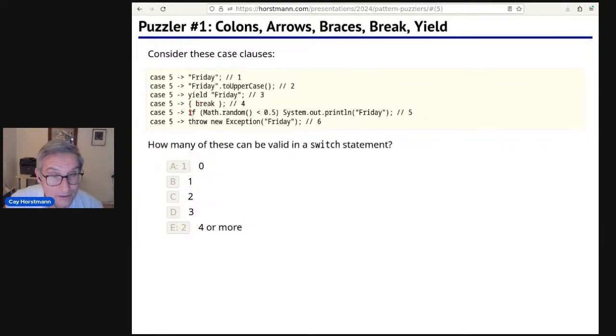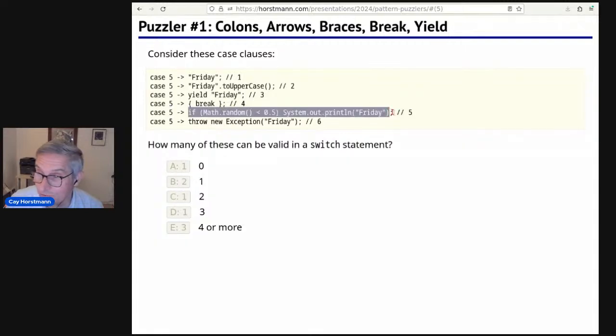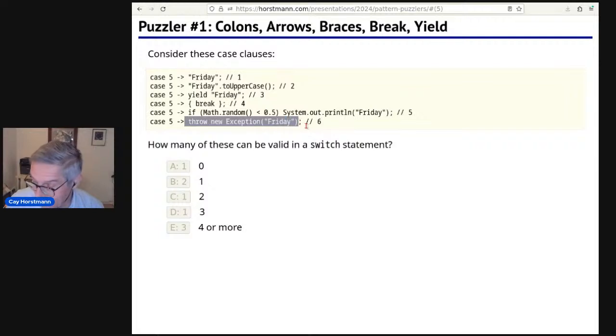Now over here we have something where we don't return anything. We're just printing something out. And we only do that half the time. Well, that should be kind of legal because it's a statement. If this was a switch expression, this should surely be illegal, but in a statement. And here we're throwing an exception. Is that legal? So it's all a little confusing. I've now confused everyone, so I've gotten very few takers on the poll.